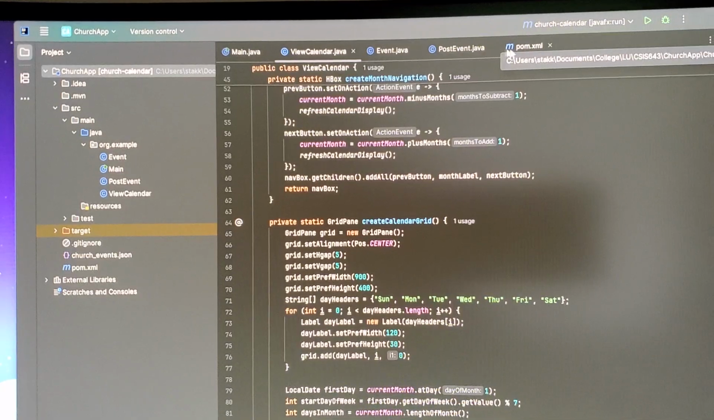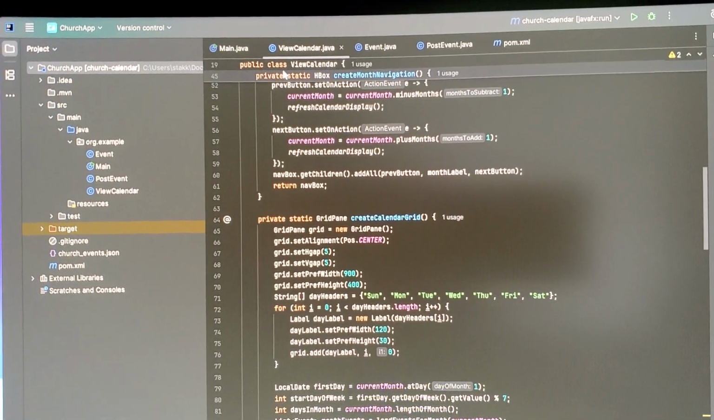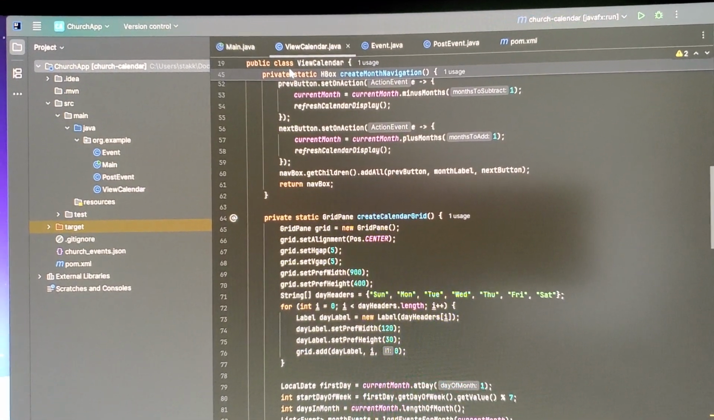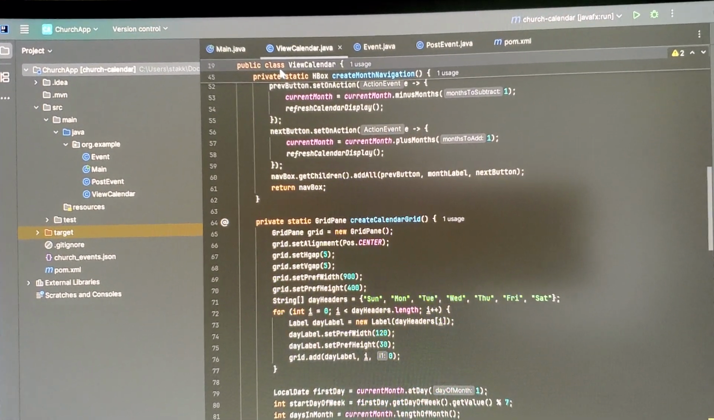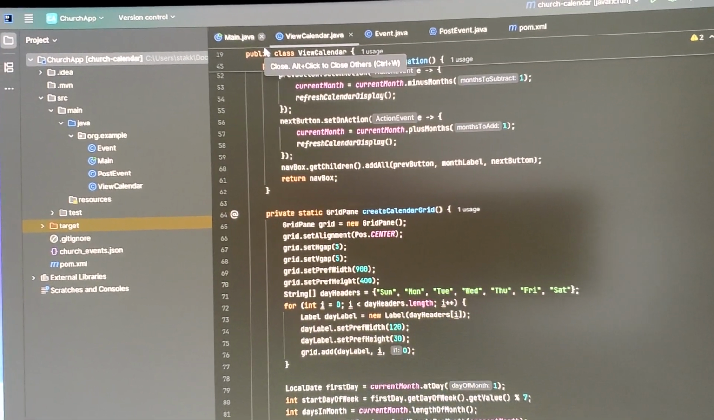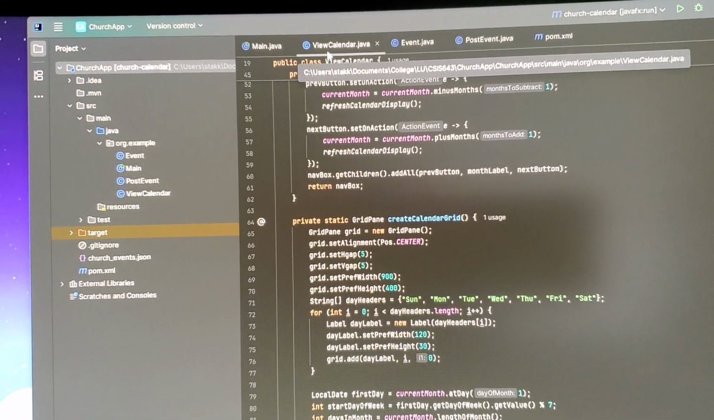Aside from the POM that holds all the configurations and dependencies, you can see that we have 4 main classes, and each has a clear division of responsibilities. These 4 primary classes are Main, ViewCalendar, Event, and PostEvent.